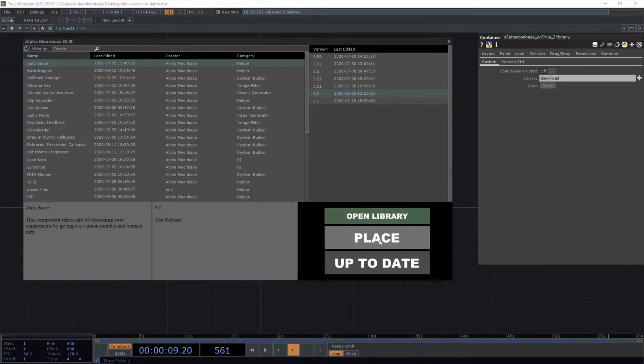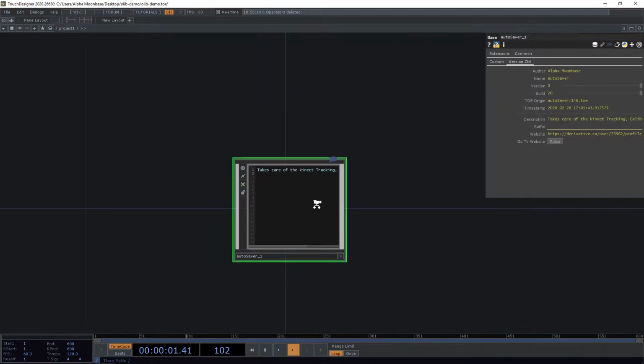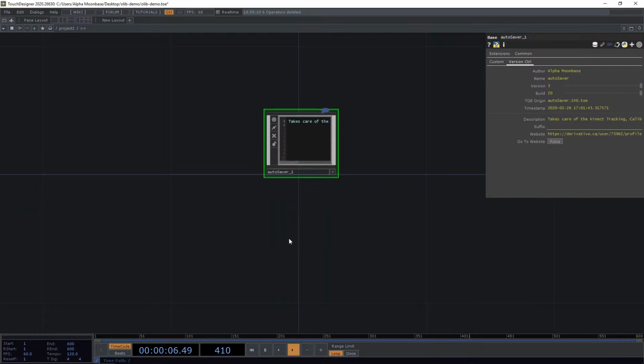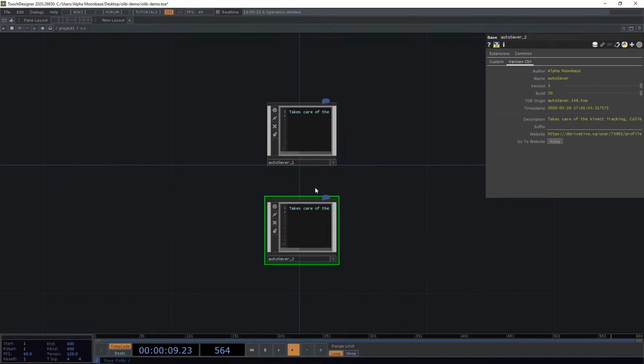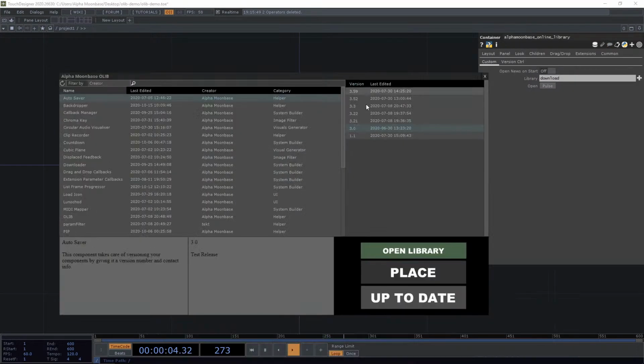Next nice thing is I can press the place button here. When I do this, you will see the online library closes down, but instead now we have the file here, and I can just place it this way, and I can do it as often as I want, like this. But let's say we have a newer version, which is rather weird.